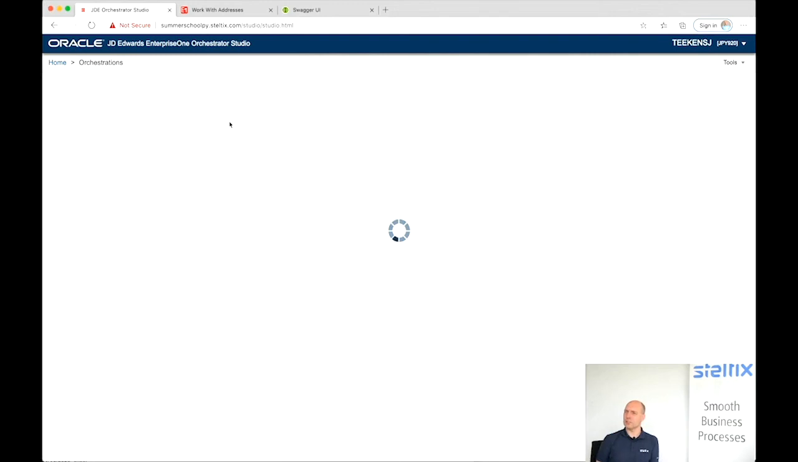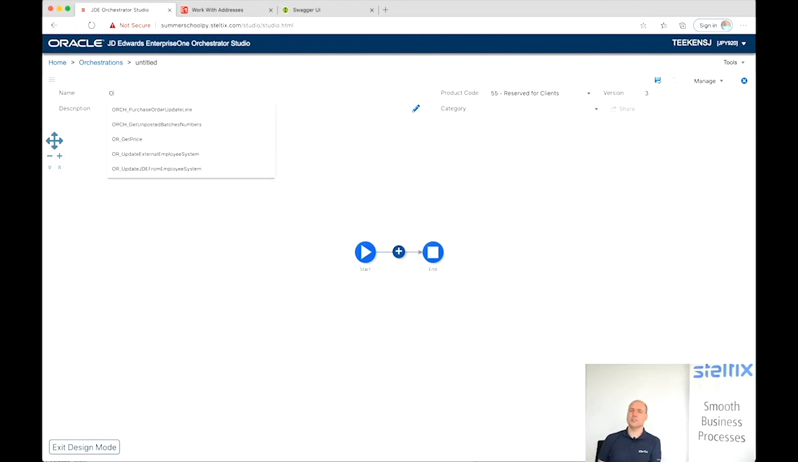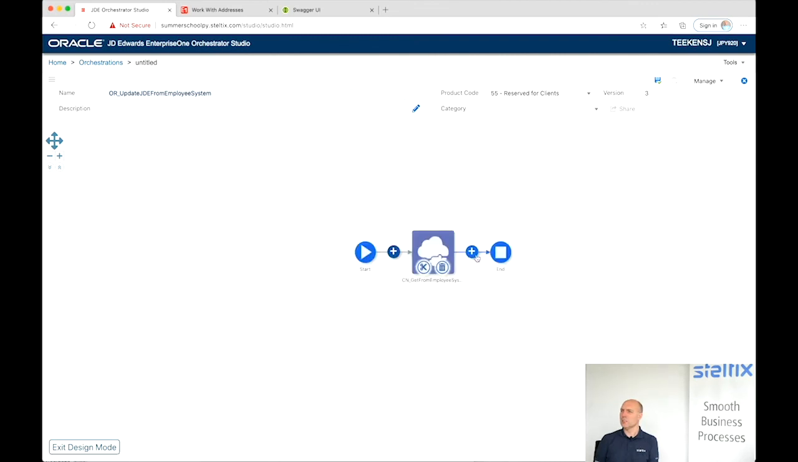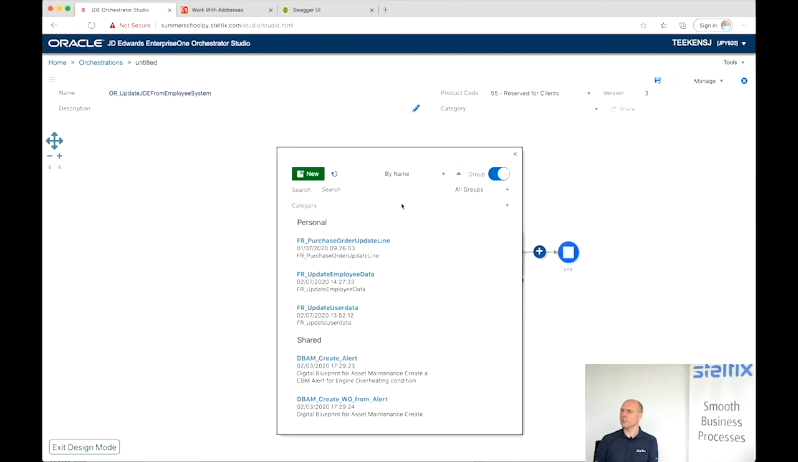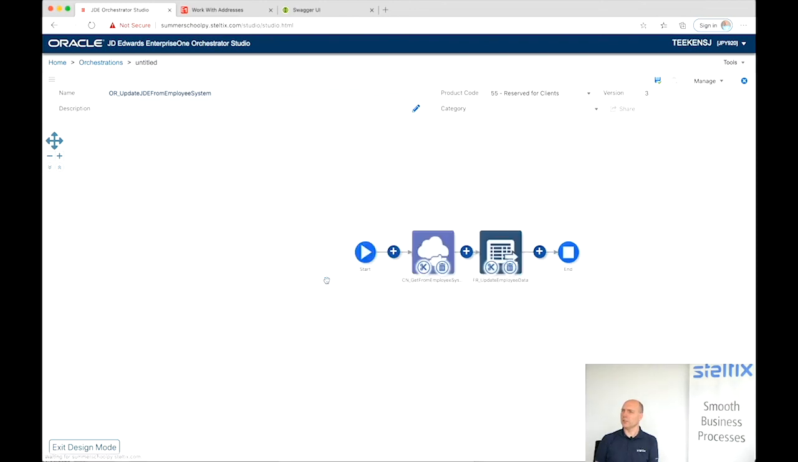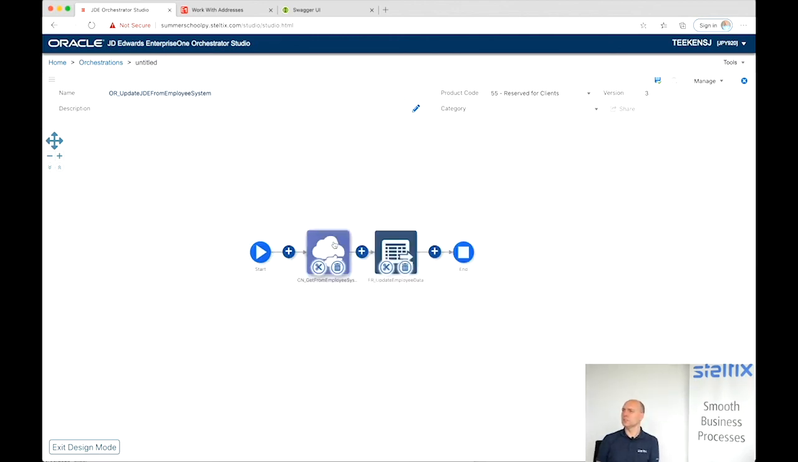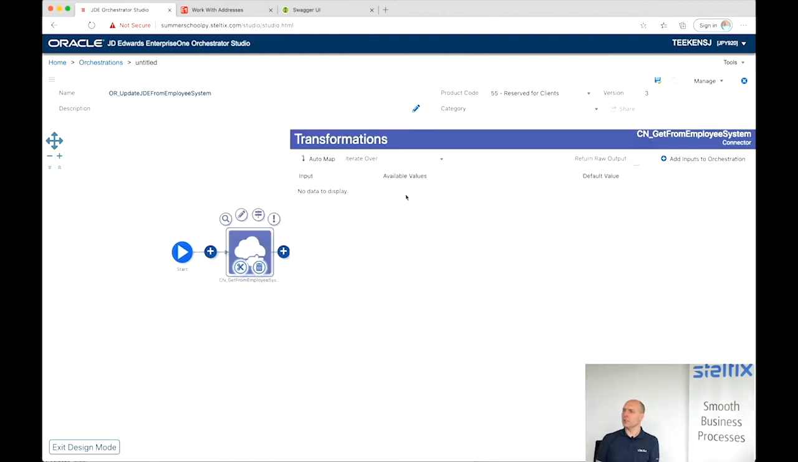Now the only thing left is to create an orchestration and to run the connector to get the data, and to run the form request to post it to update JDAppets from that data. So we're going to create an orchestration, update JDE from employee system, and this is the connector we just created, and we're going to pick our form request that we just recorded. The only input parameter again is the address book, which is a number, which is the input for the connector.